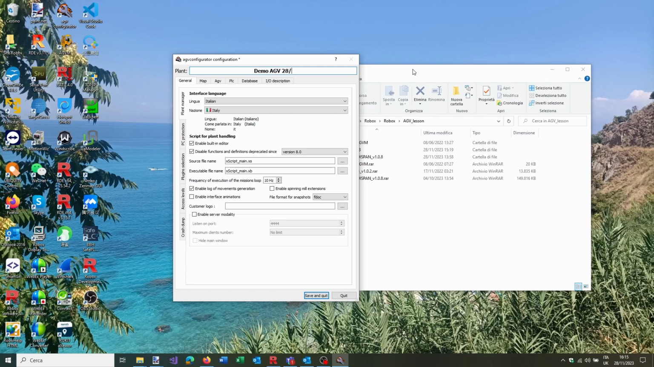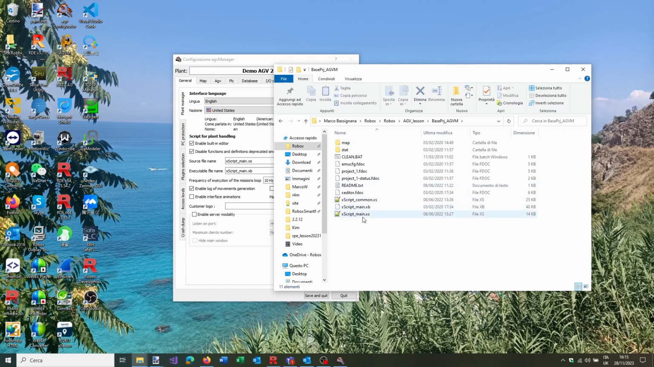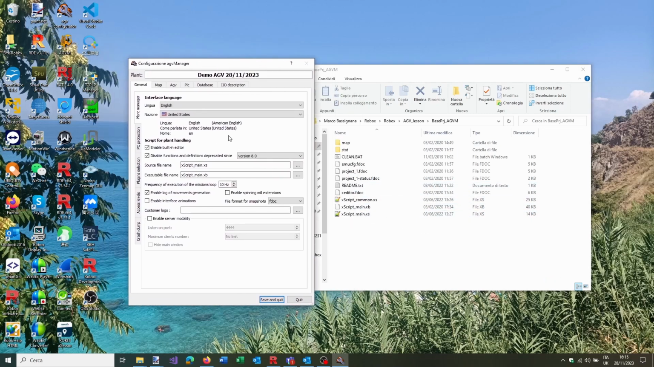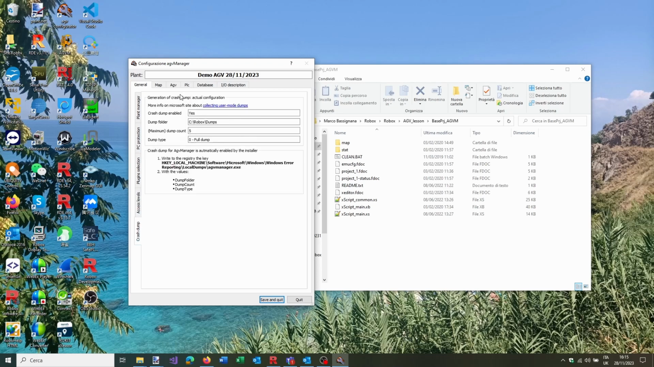Today is 28 November 2023. The main language is English, United States. And now we have to set here inside the AGV manager folder, we have to check the X script main XS, yeah, that's the main script. Here we would like the execution, not important. Emulation, yeah, that's important.